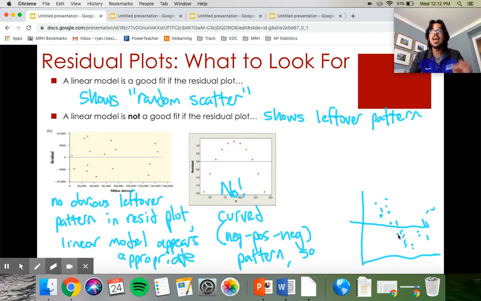And if a problem ever in AP Stats asks you to talk about if a linear model is appropriate, you use a residual plot. You do not try to use R or something like that.